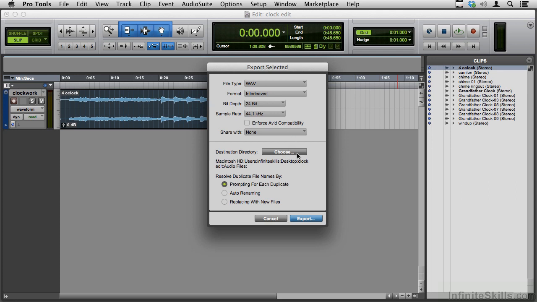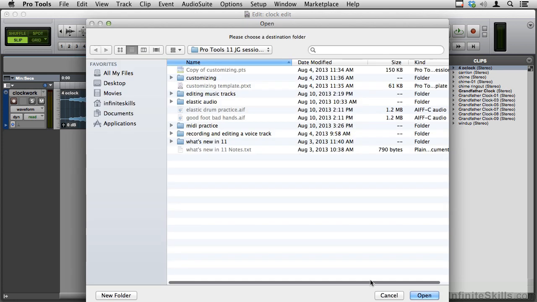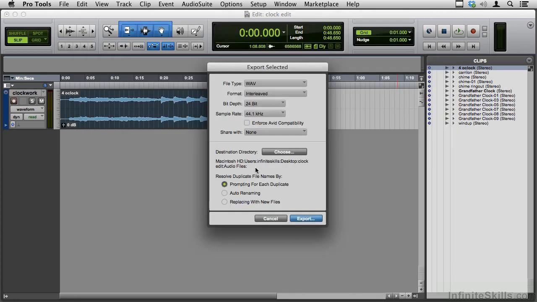And then you have a choice for where to save it. It will automatically save it to the session folder and the audio files folder inside that session folder of the session you're in. That's its default. If you want to send it somewhere else, hit choose and select a new place.